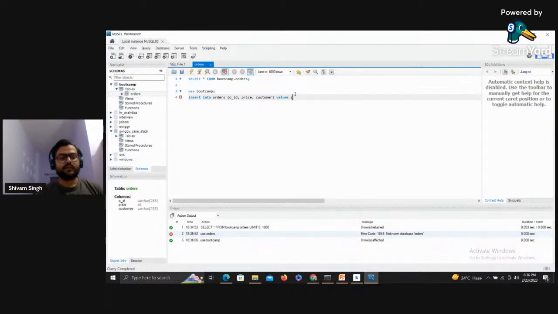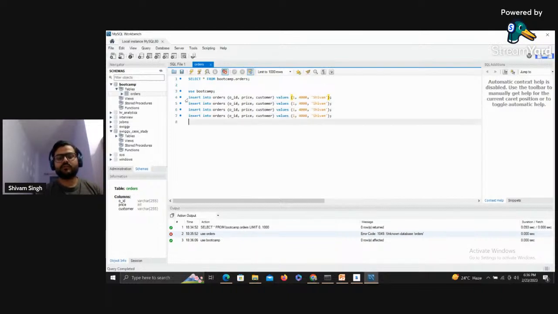So I can take the order ID as 1, price maybe 4,000, and the name of the customer I can take Shiva, and that's it. With this, we are able to put the value over here. Now we can copy this thing multiple times. At least I can put five values over here.